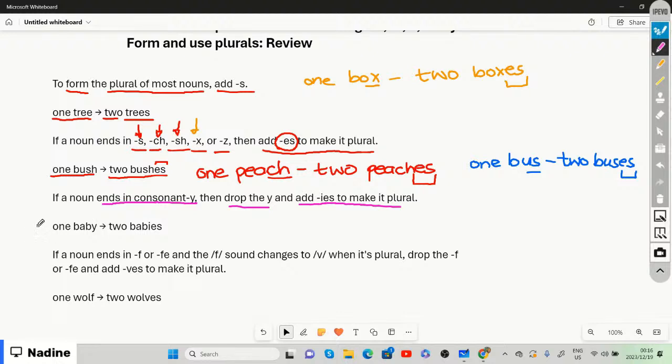For example, if let's say here it comes to the consonant y, for example, one baby, right? And then we say two babies. Which means that the y was dropped and we added ies to show the plural form. The same with family, right? Think of one family. First, this is a singular form, family.